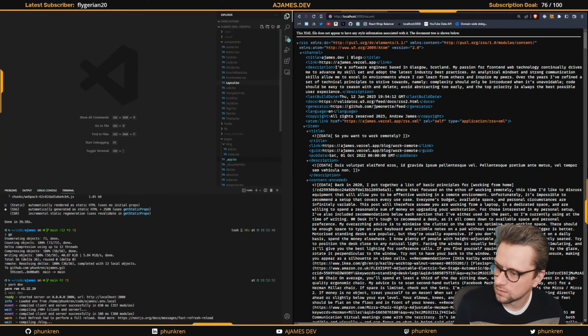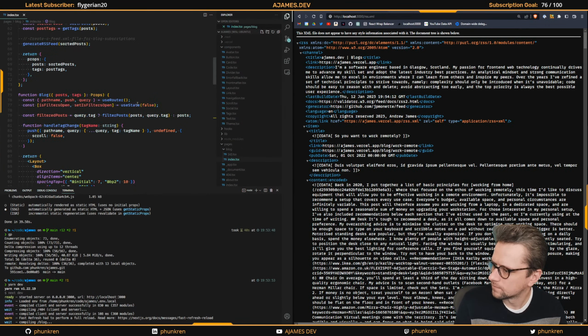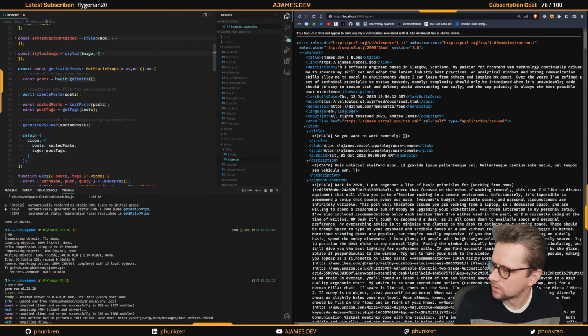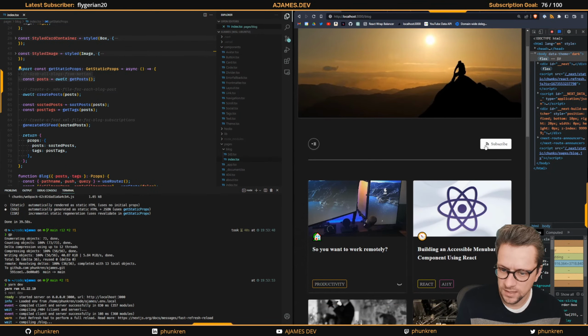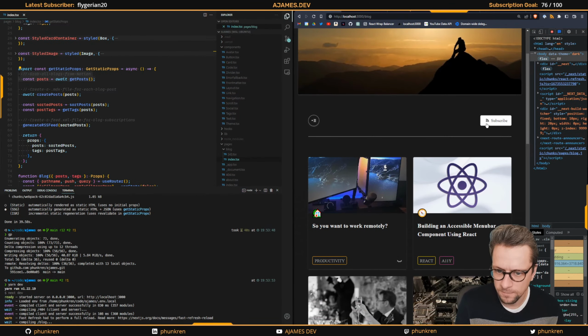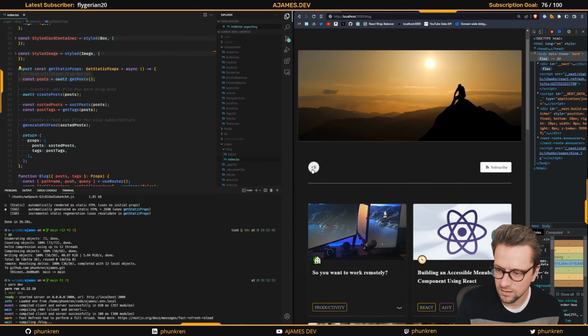We also moved our get posts function call into the get static props instead of an iffy, and then we generate the RSS feed based off of that. We added a terrible RSS icon, which is slightly misaligned to the subscribe button, which is quite annoying. We added a Next.js redirect, so we can go to /RSS and it will take us to rss.xml. I fixed the filter icon being too large here and removed the title.